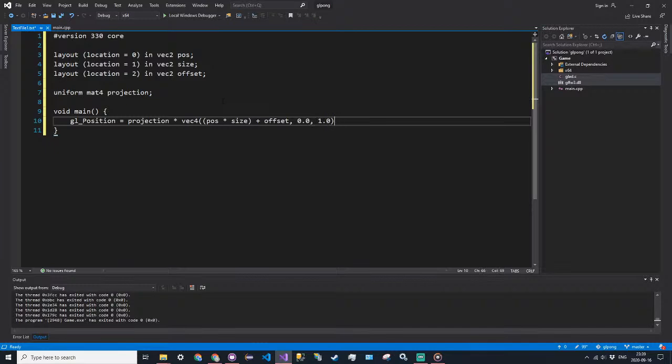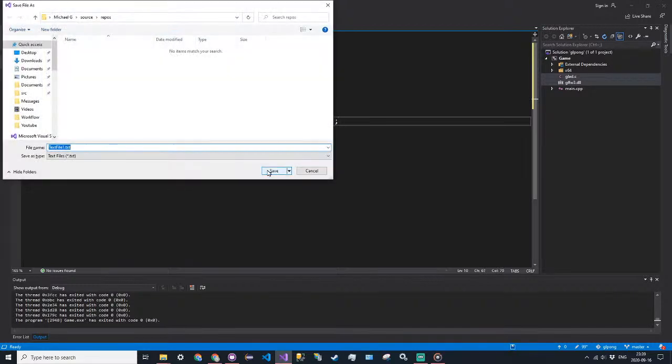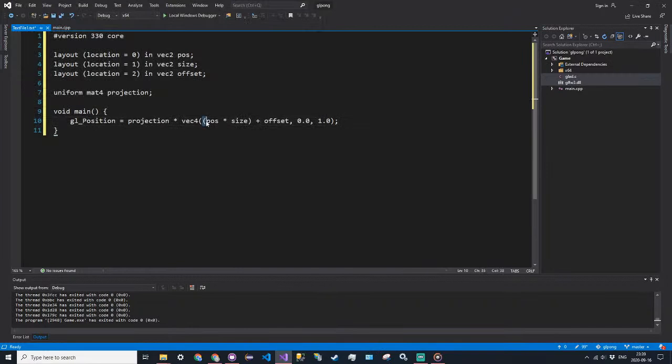So what does this line mean? It shouldn't have 4 components? Well, yes, but GLSL, like I said, is very good with this. It interprets this 2D vector as 2 parameters. It takes the 2 arguments and just passes them in as the first 2 values for this 4D vector.